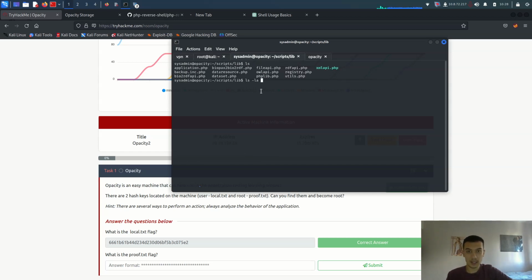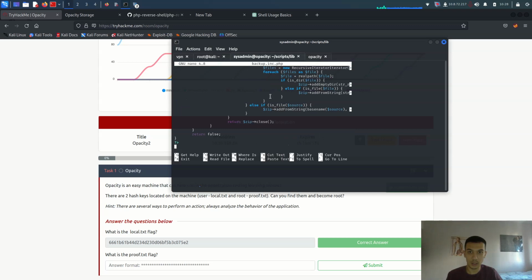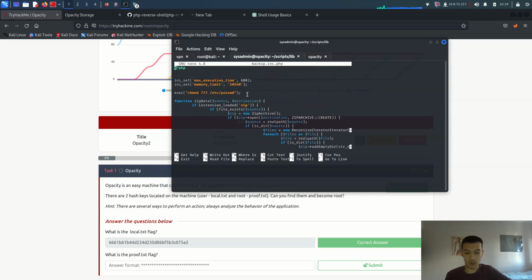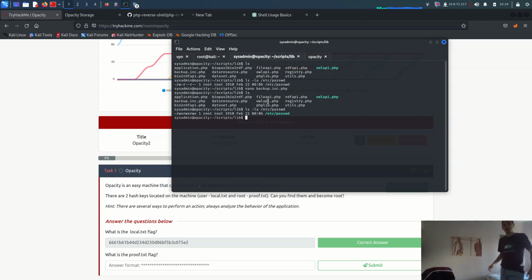So let me say ls -la for etc passwd one more time. Now it's not executable yet. So let me say nano backup.inc.php file. Now, okay, it's going to work. Let me check there one more time. Yeah, we got it executable, guys. We got the etc passwd file executable. Now we can change this.